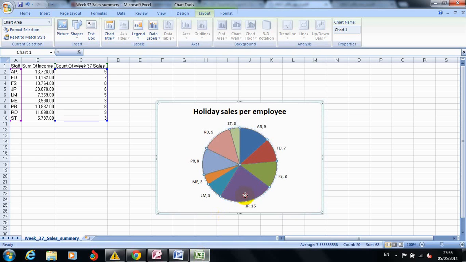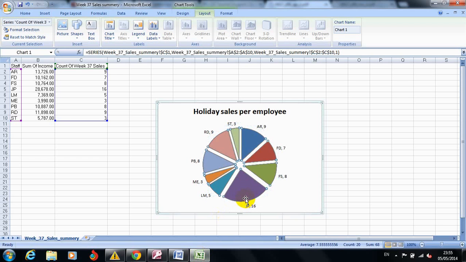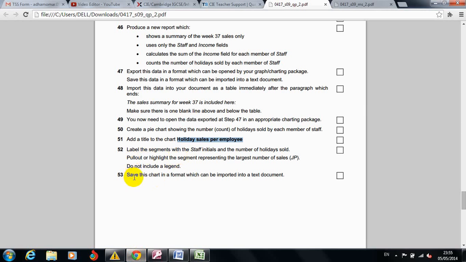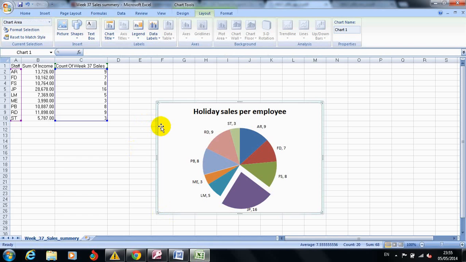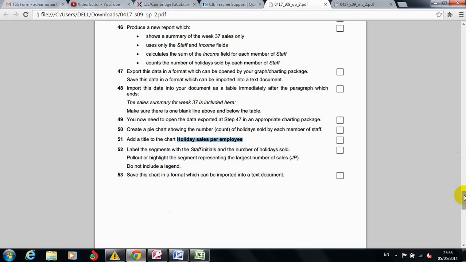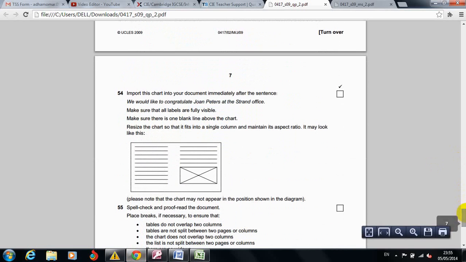Just press this one and pull it out. Only select this one here and pull it out a little bit to highlight it. Save this chart in a format which can be imported into a text document. Just select all and copy. Then import this chart into your document immediately after the sentence.